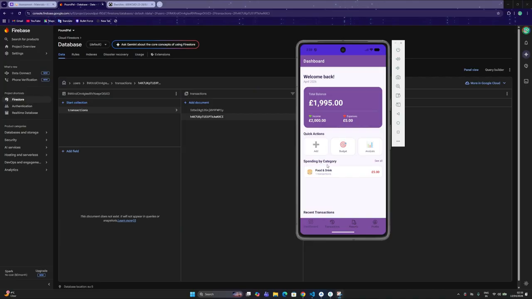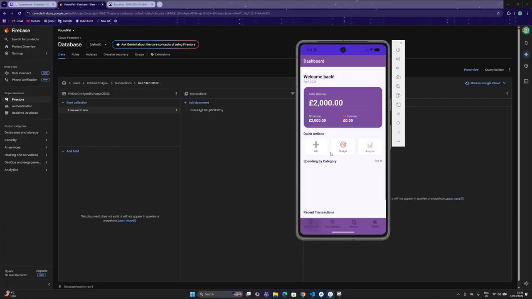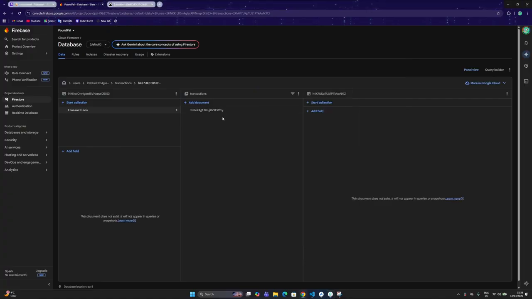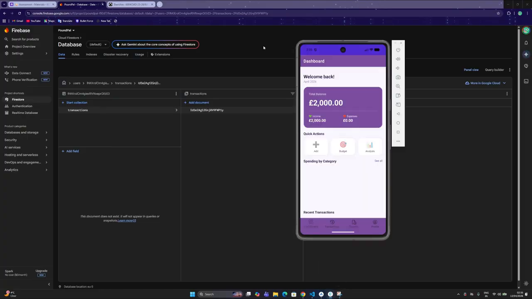Now let me show you the delete option as well. If I go back here, swipe left and click delete, the transaction has been deleted. And let's check Firestore. As we can see, the transaction's been deleted, only the income is there. Next, let's go back to the app.